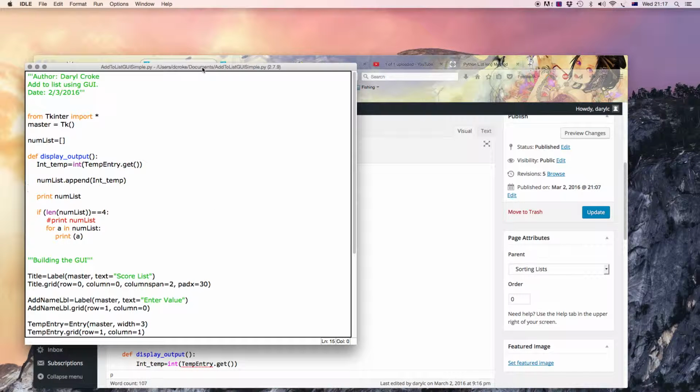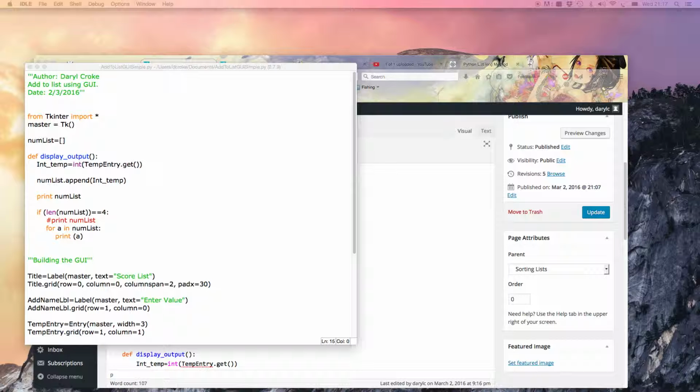I'm going to show you how to add something to a list. This time I'm going to use a GUI. I'll just basically run it and I'll show you how it actually works, and then I'll describe a bit more detail about what's going on.